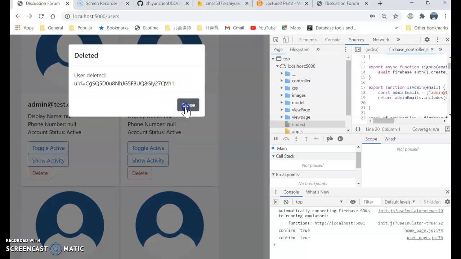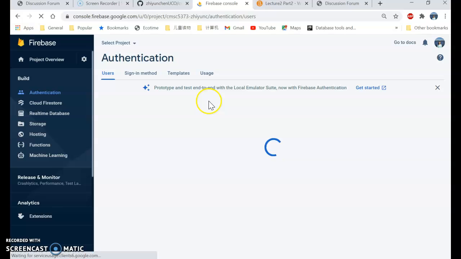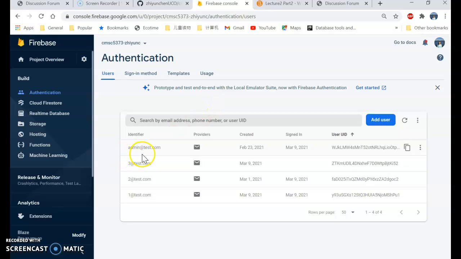And then it's deleted. When I look at the Firestore and update it, the 4th user is gone.